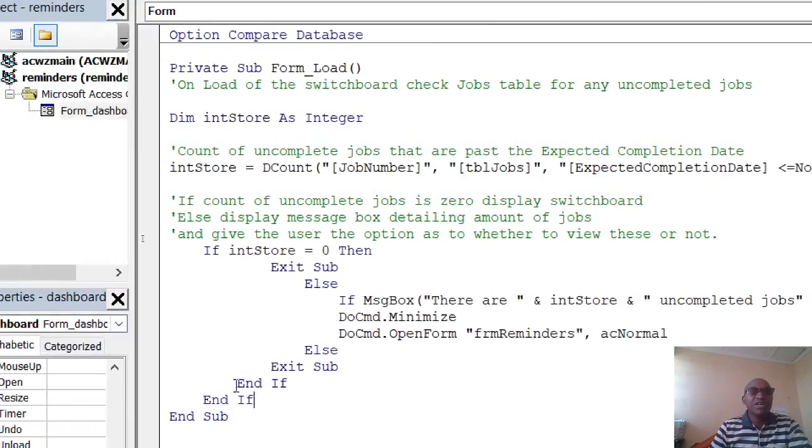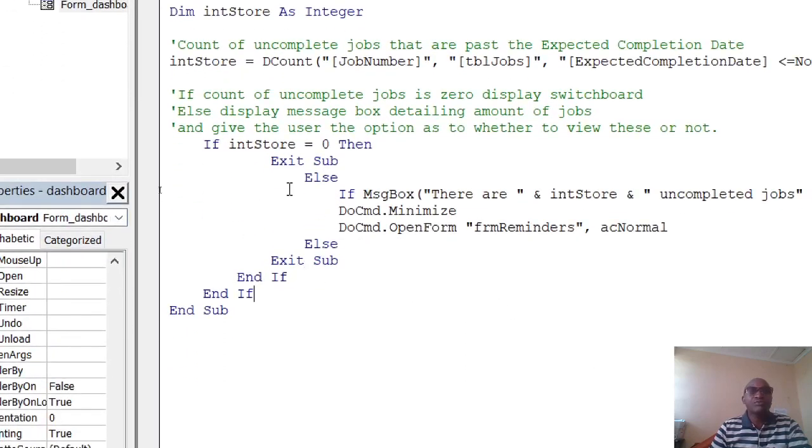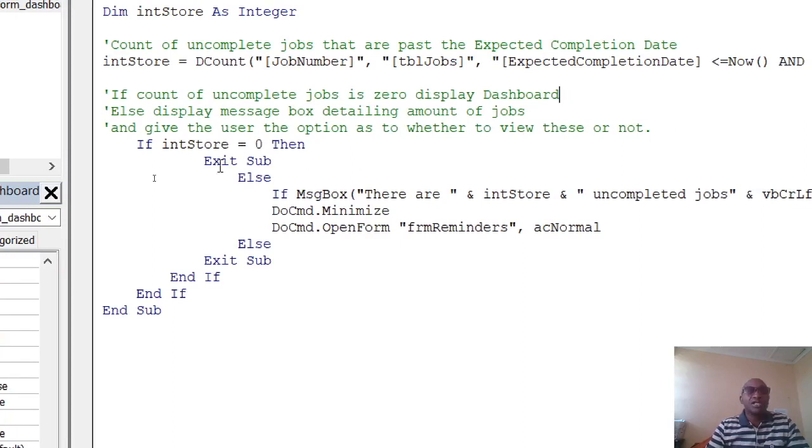Then what will happen if that condition is met? If the count of incomplete jobs is 0, display the switchboard. For this case, we are not displaying the switchboard, but my dashboard, ladies and gentlemen. On the other hand, else display a message box detailing the number of jobs and give the user the option as to whether to view them or not. If instore, that is my value, is 0, then the system will exit.